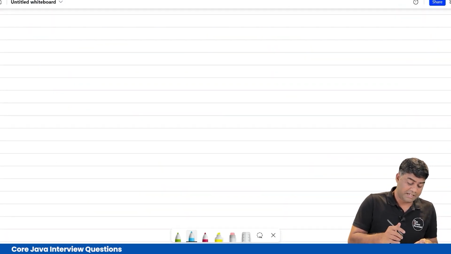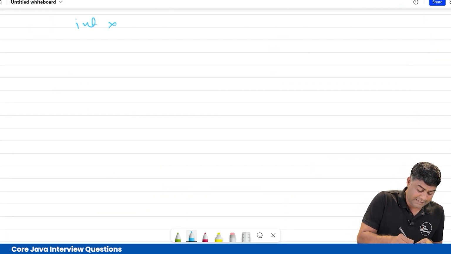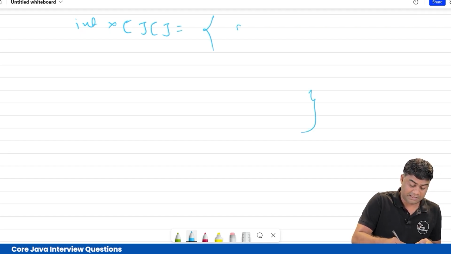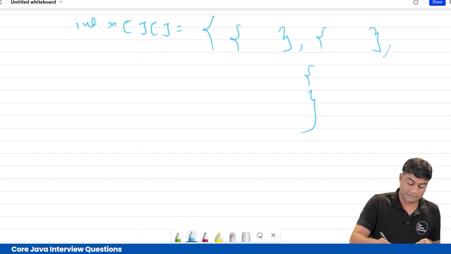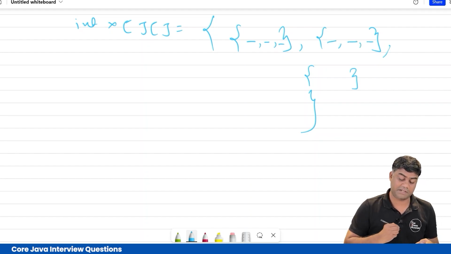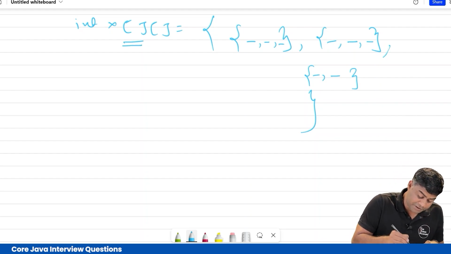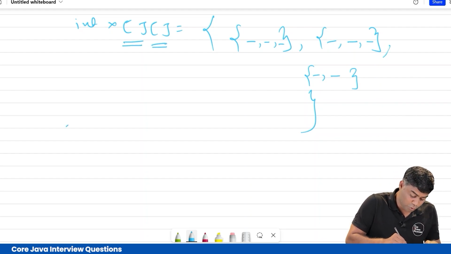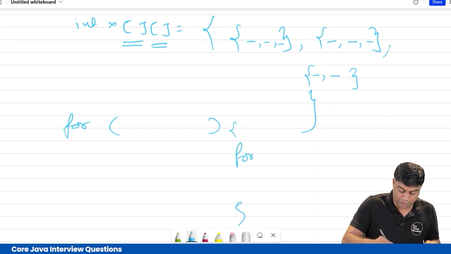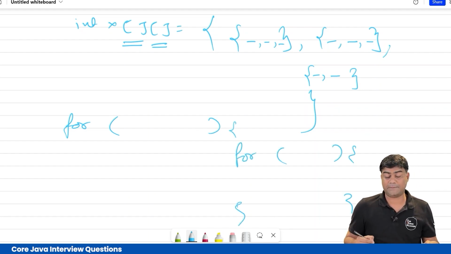Multi-dimensional means it will be like this, int x, and then something like this, comma, something like this. Some elements will be there, some elements will be there. This is a multi-dimensional array. Now, how to iterate it? First iterate over this, then iterate over this. So, two for conditions will be there. Like this, you need to explain, guys.